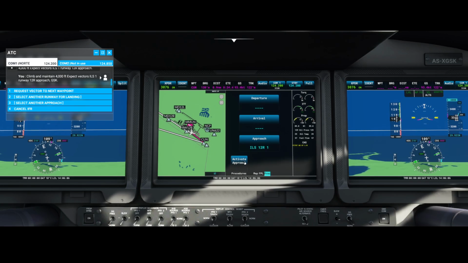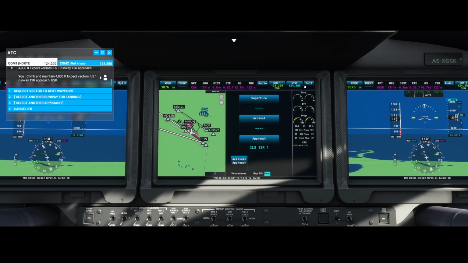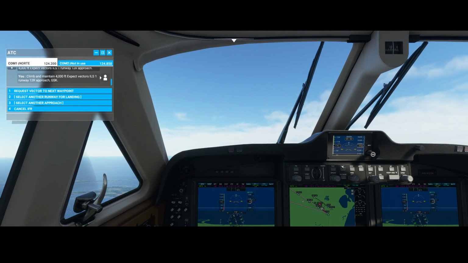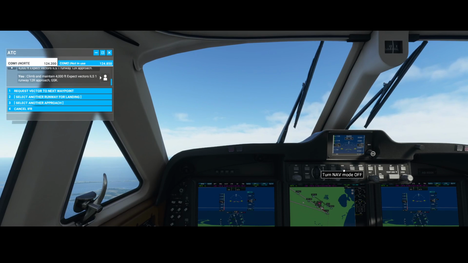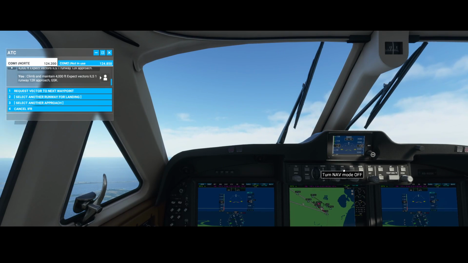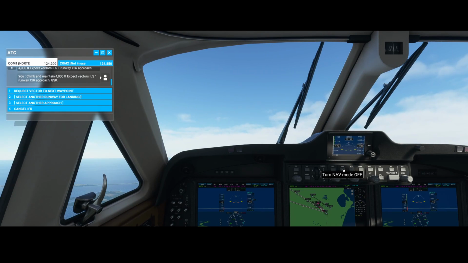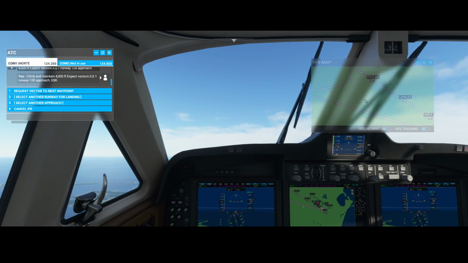Activate the approach. Switch to full mode. And then switch on the nav button here. And that will make sure that we're making the, I would say, correct turns again. And let's see if we can make it a little bit more successful this time.